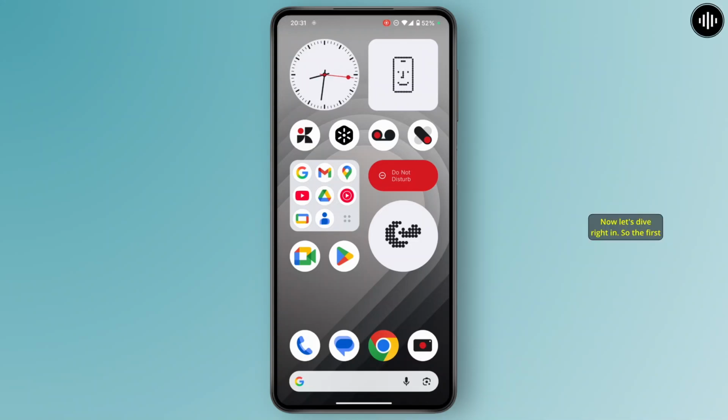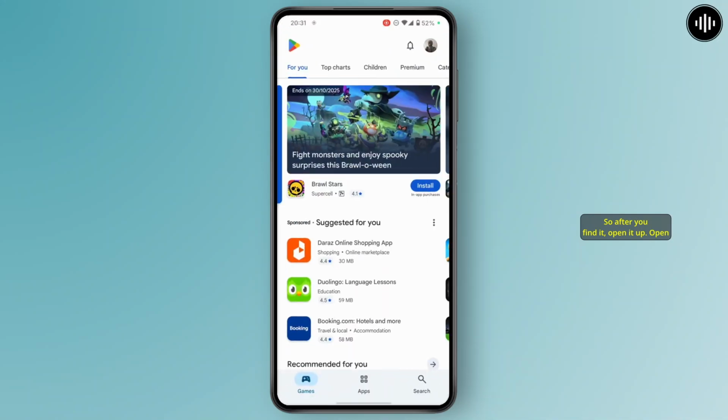Now let's dive right in. So the first step is you will need to locate your Google Play Store. So after you find it, open it up.